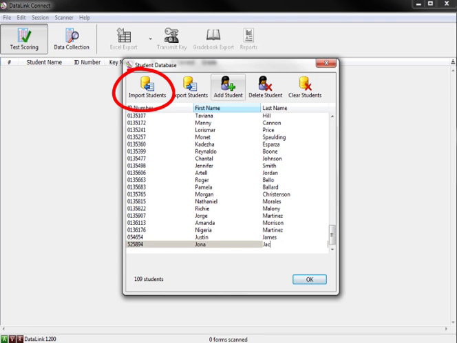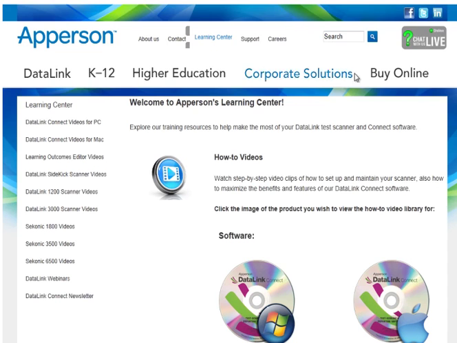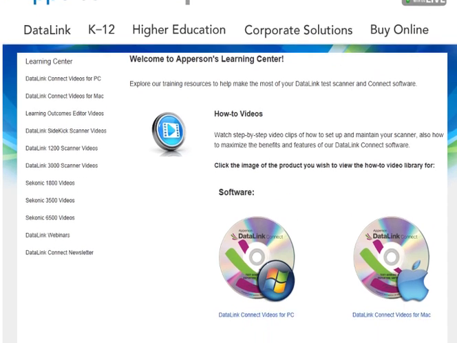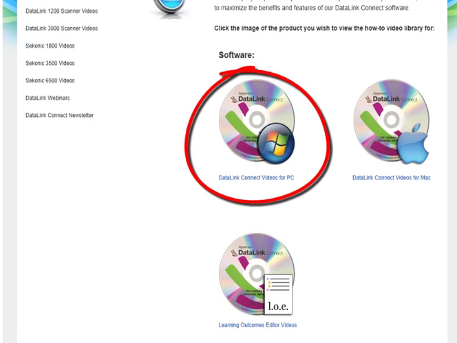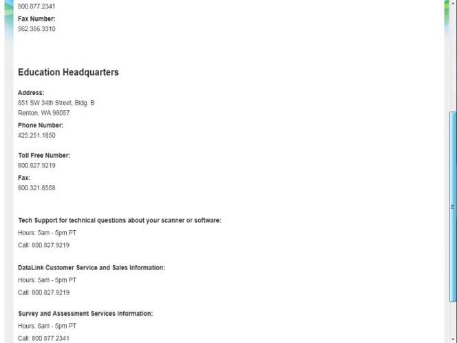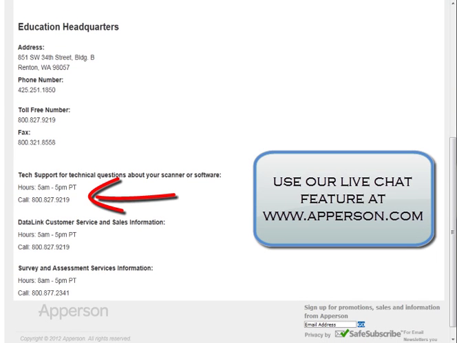For adding larger groups of students, it is best to perform a bulk upload. For instructions on how to perform a bulk upload, view our online tutorial, Creating and Importing a Student Database. If you need additional information on sharing your student database, please contact a member of our technical support team at 800-827-9219.